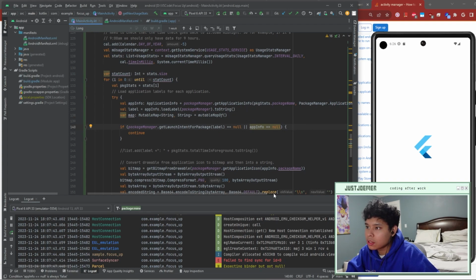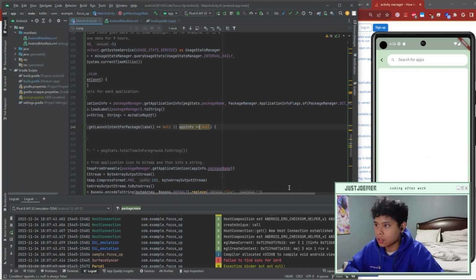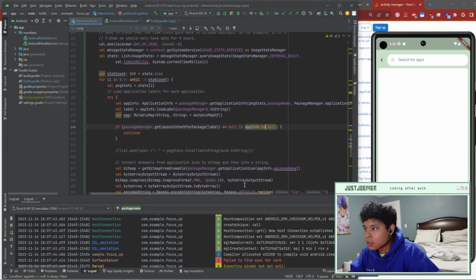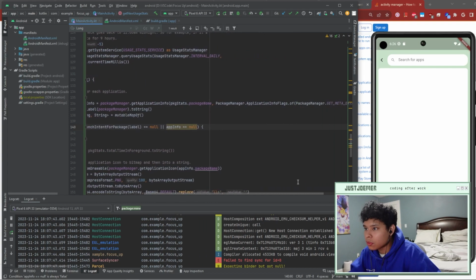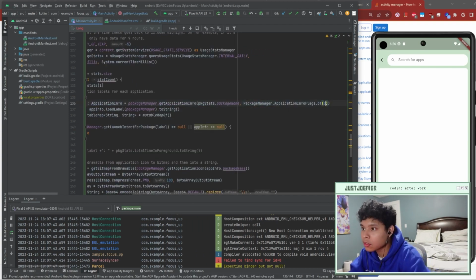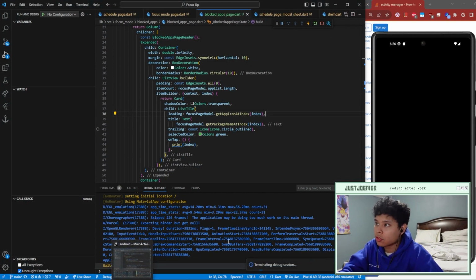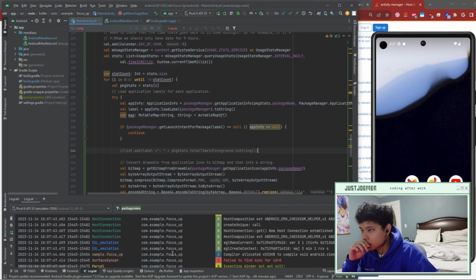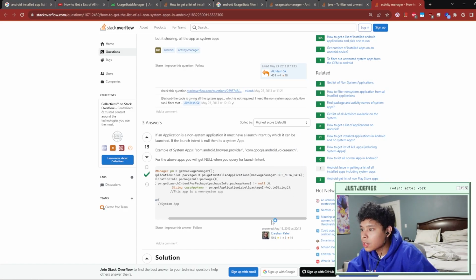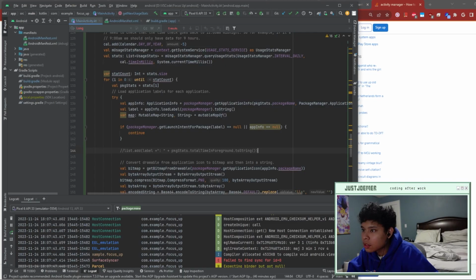And maybe it'll filter out things. Okay, that's incorrect, apparently. App info is null, so now it's just getting all null, right? If I change this back to 0, this will probably work again. Just making sure. And all that's working. We can keep trying package manager dot match system only.